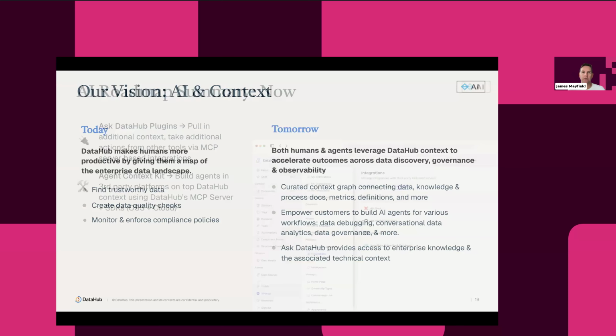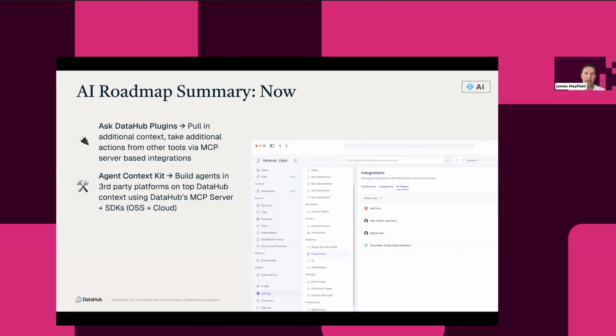I wanted to show a little bit about how we're thinking through the AI roadmap right now. John Joyce, who is a co-founder here, presented last month at our town hall about the importance of plugins and pushing more context into DataHub so that we could take additional actions through MCP. We've talked about this agent context kit and having agents built in third-party platforms on top of the DataHub context that we pull together into our system.